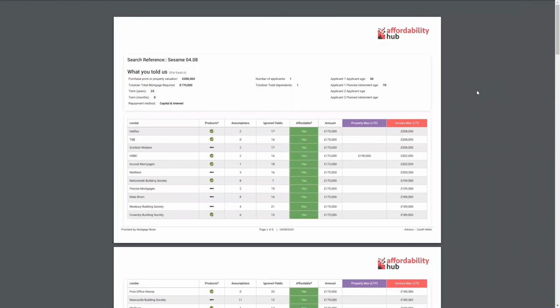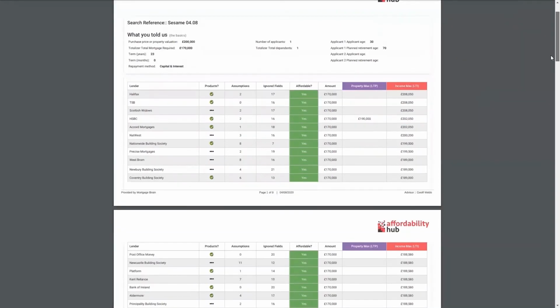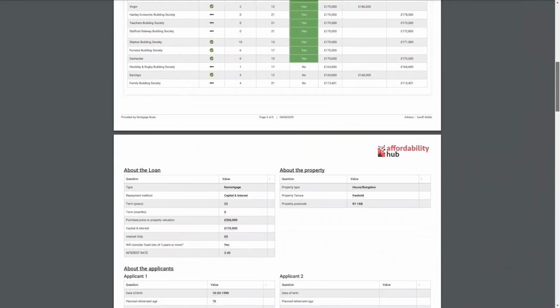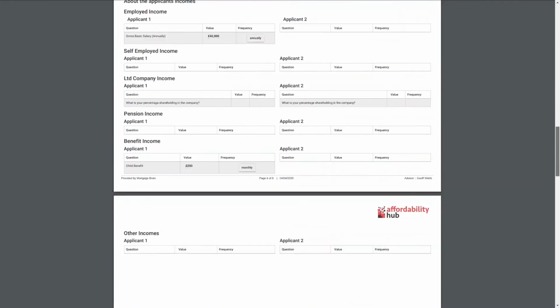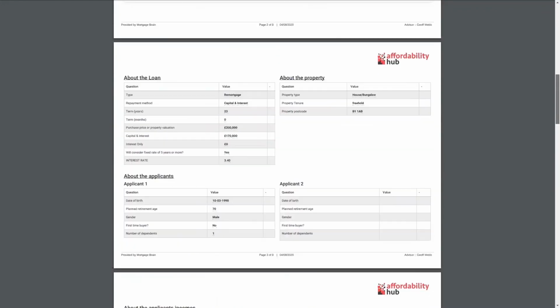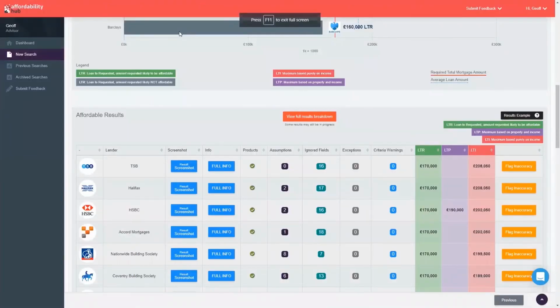And here's that document. So you can see here, there's some basic information that we've put in, what we've told us, so purchase price, LTV, term, etc. And as you come down, you can see those lending amounts, and likewise, there you go. There's more information there about the loan, the property, the applicants, etc. All there for you, again, for your compliance file. And that is basically Affordability Hub and how Affordability Hub works for you.